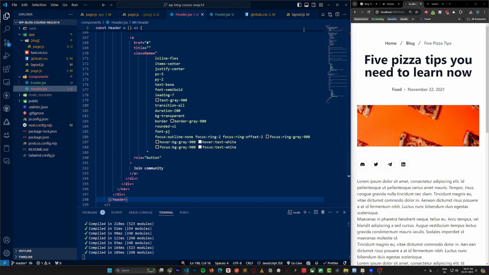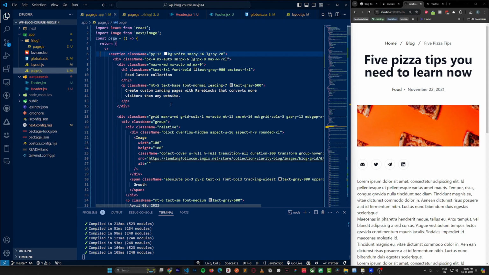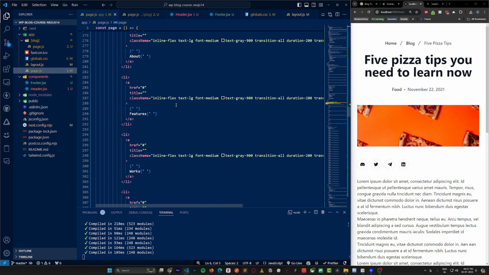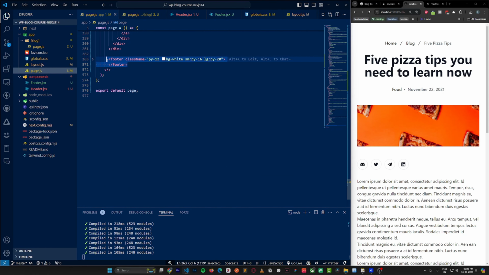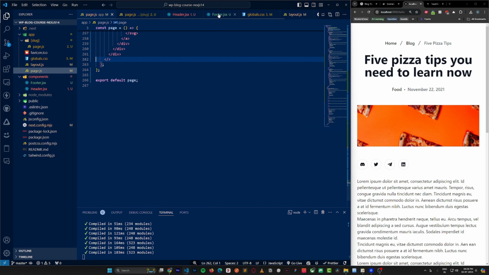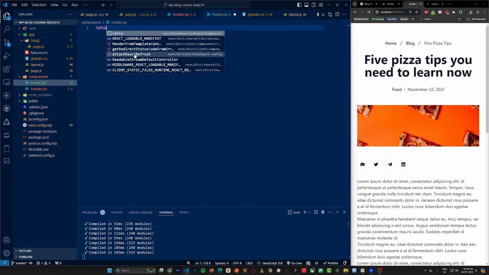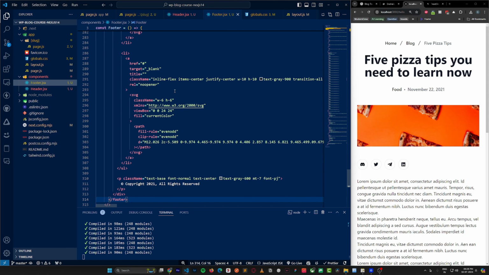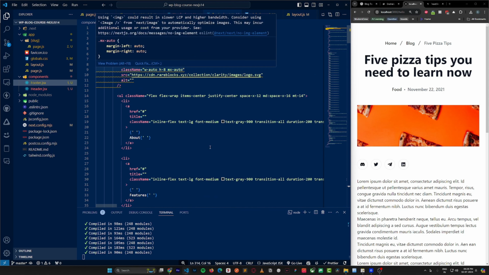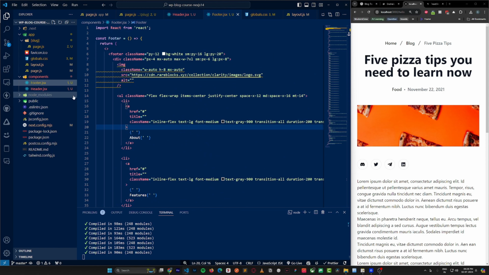And repeat this for the footer as well. So let's go back to this, and yeah, from here the footer starts from line 263. So just cut it from here and paste it here, RAFCE. Okay, empty fragments. Perfect. Okay, now we have header and footer as well.